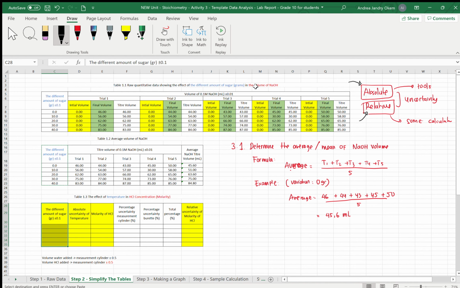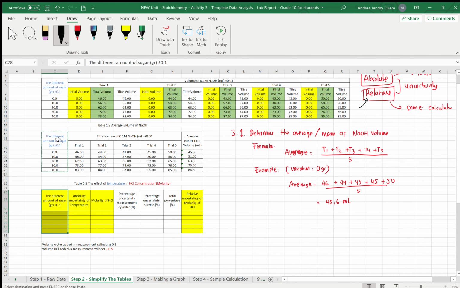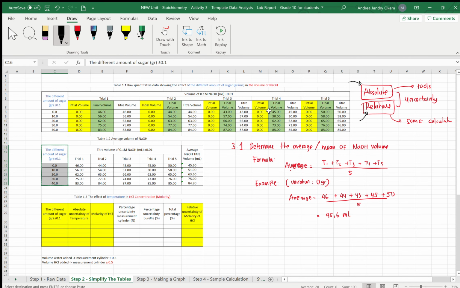Now, the first uncertainty that we are going to find is the absolute uncertainty of the independent variable. Did you see this is the independent variable? There is a first table, raw data. The second table is the average volume of NaOH. Now we focus on the third table. So we need to copy again and then paste in the third table.